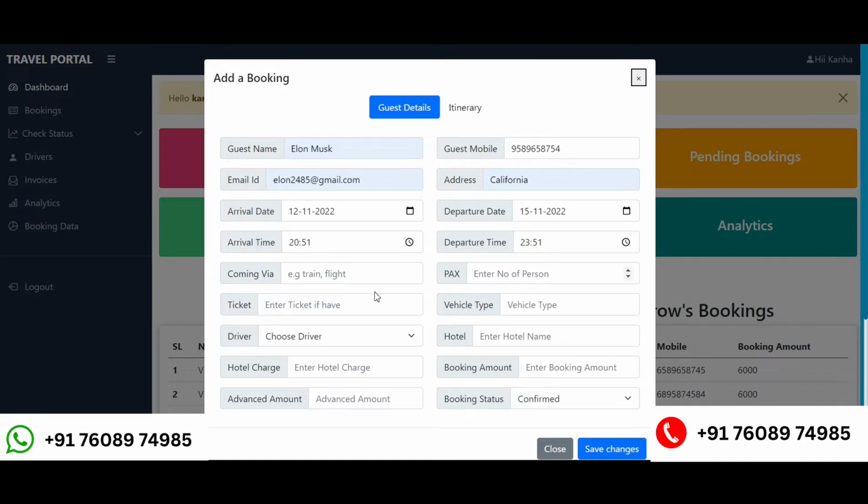Just let it empty. And you can choose the coming by. Coming by means the medium through which the guest is coming. It may be the train or flight. So let me enter. Yes, and you can enter the number of persons that are coming, that is pax, and you can enter the ticket details if you have. If you don't have, then just let it empty.